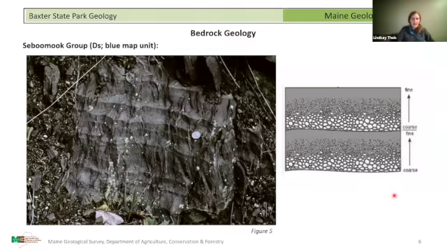So the light gray layers in this photo are sandstone. And then the dark gray layers are slate, which is made of the finer particles. And so each couplet of sandstone and slate is a graded bed from one turbidity current event. So you can see there's a lot of those here.